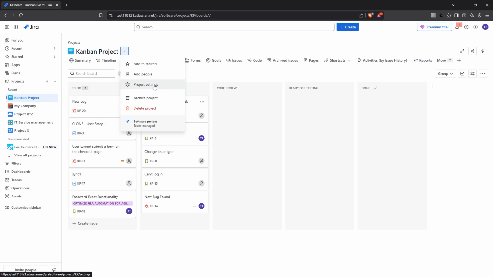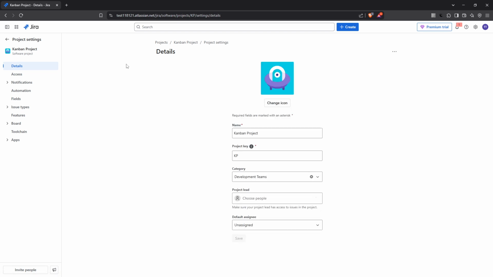Moving on, within that menu, you'll want to select Project Settings. Think of Project Settings as the home base for configuring everything project-related, including permissions, notifications, and most importantly for today's purpose, project details. Navigating to Project Settings is a crucial step in uncovering your project's key.